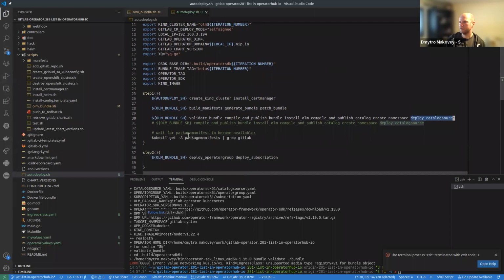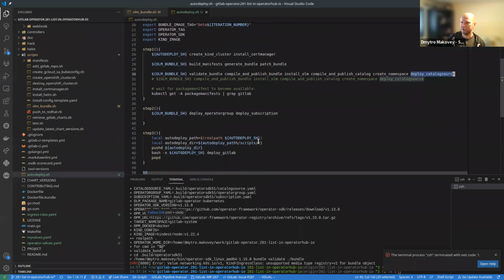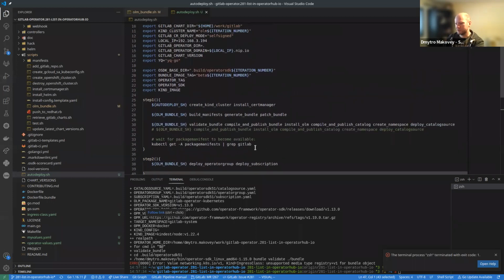And unfortunately, after that, there is the manual step of waiting for package manifest to initialize. Only after that can we deploy the subscription, which will instantiate the operator. And then we have to wait again, because until the operator is there, we cannot just dump the GitLab resource into the cluster. So once we get the operator, that's the last step. We just deploy the GitLab in there. So this is what this script does.